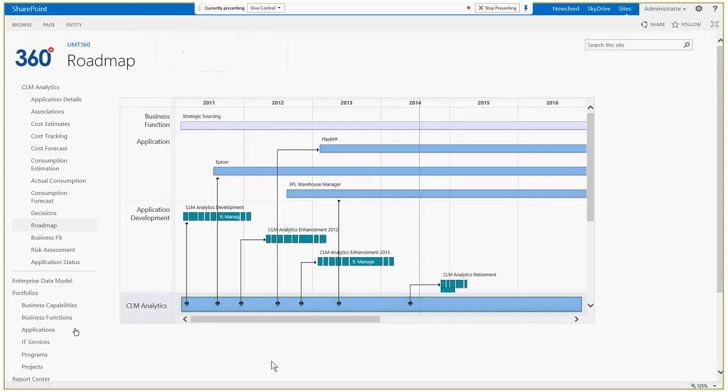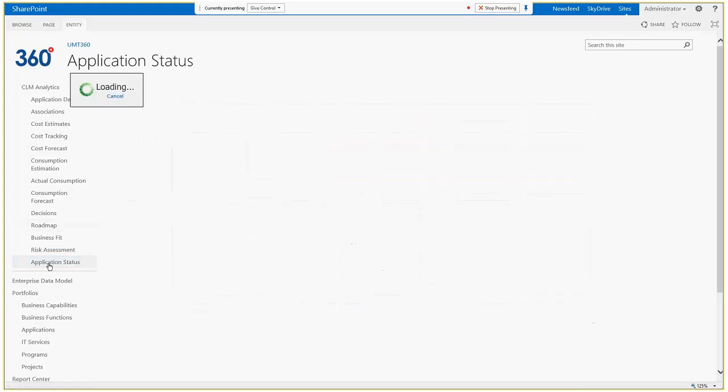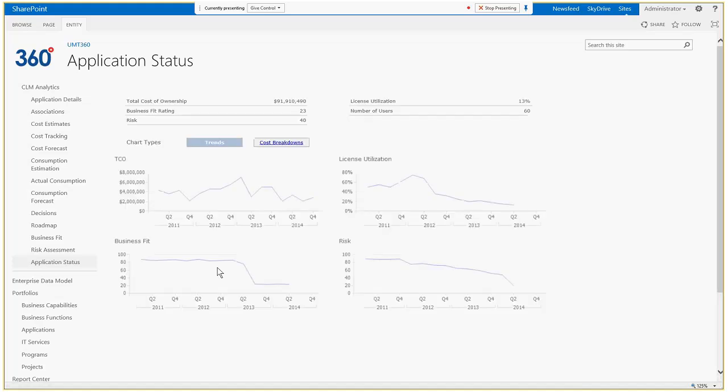Of course, last but not least, having great reports and insights is really important. And you can imagine that you can see trends like total cost of ownership, or license utilization, or business fit, or risk score. So in this case, you see that the license utilization is decreasing, and the risk is decreasing as well, as well as the business fit is decreasing.